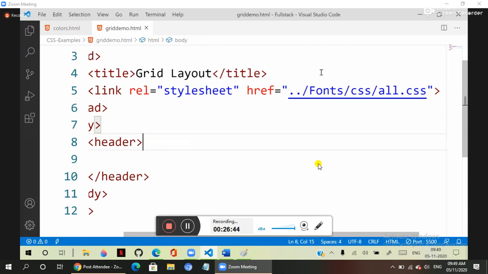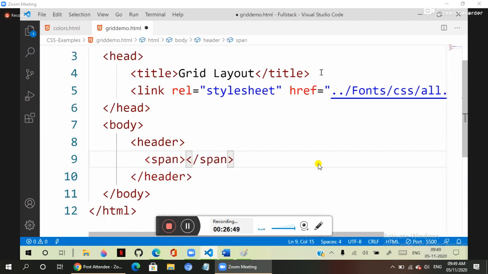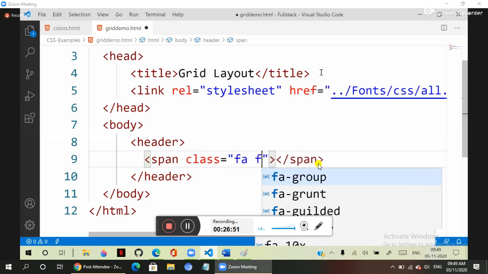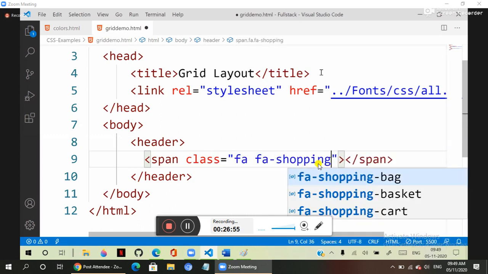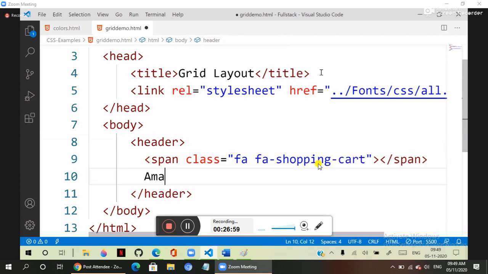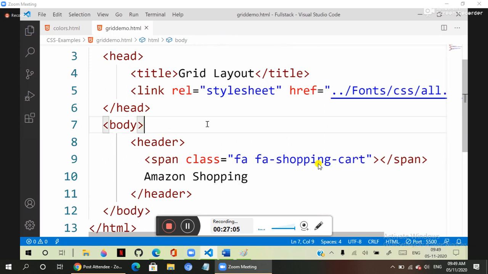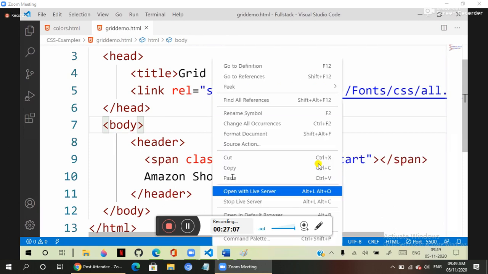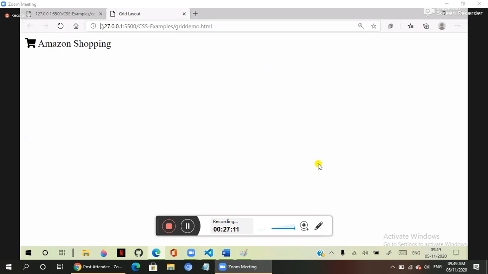Here we will keep in the header a span, and class is equal to fa fa-shopping-cart. And here we write some text, Amazon shopping. Okay, that is the header. You can see this is the header.